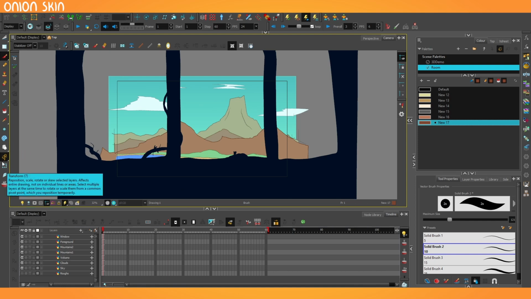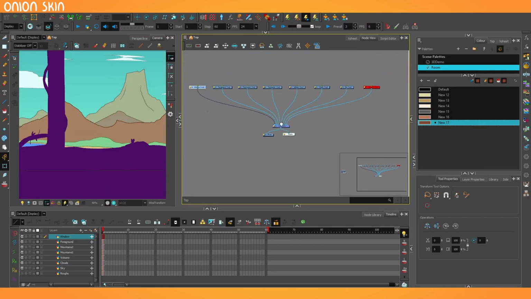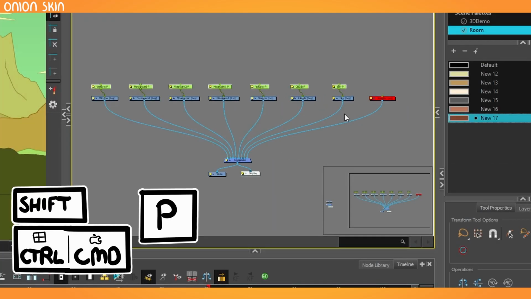Now, first and most important thing is at the moment, these are all just raw layers. I'm going to need to have a peg on each one. Very important, always animate on pegs. Control-Shift-P, add a peg on everything.